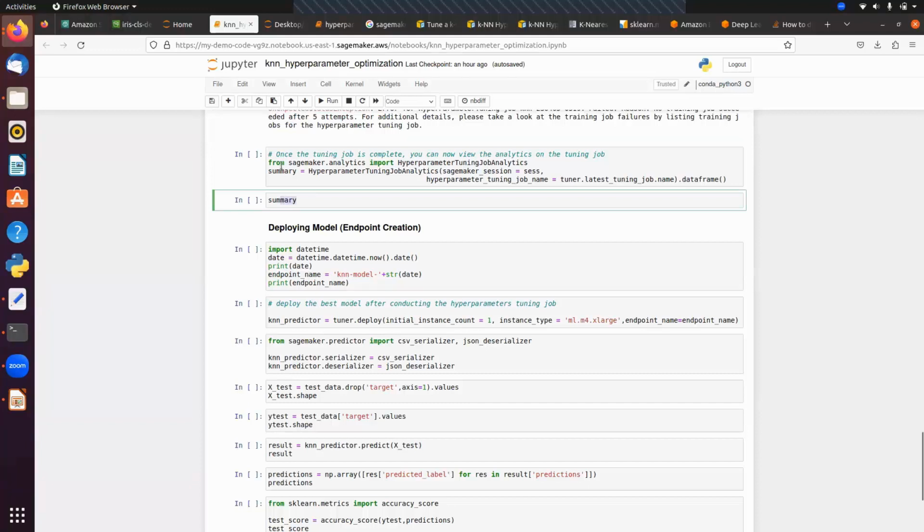So from sagemaker.analytics we can import HyperparameterTuningJobAnalytics. Here we can get the summary. We pass arguments like the session object and then tuner.latest_tuning_job.name, in the form of a data frame. Here we will get the summary, meaning the best score and the best hyperparameters. This information we will get in the summary. Then after that, the rest of the code will be the same.